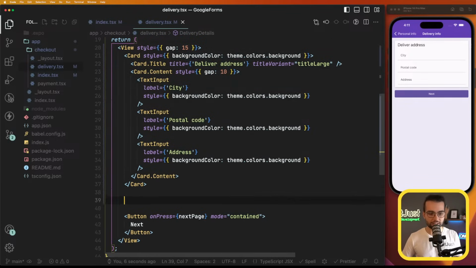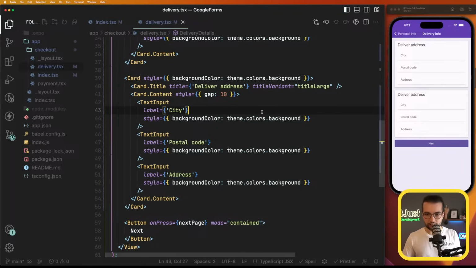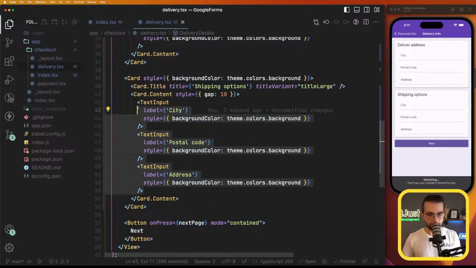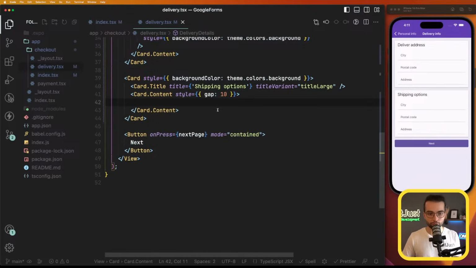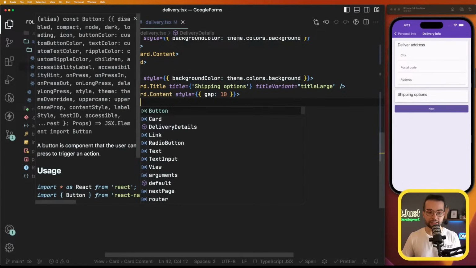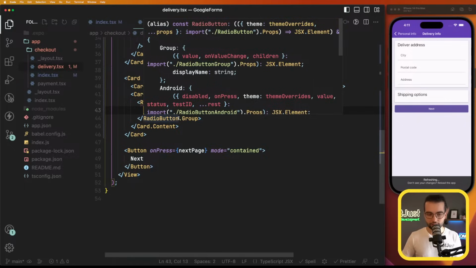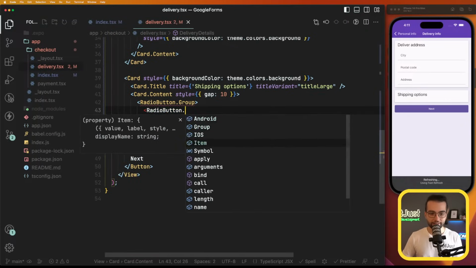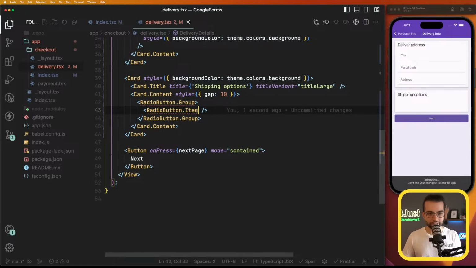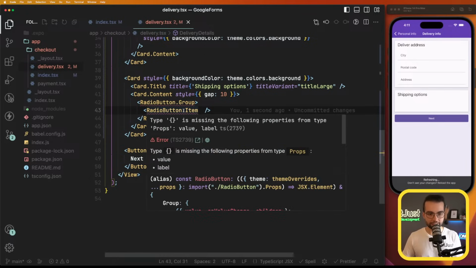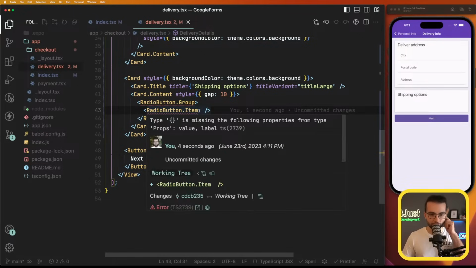I'm gonna copy this card once again. And instead of delivery address, we're gonna say delivery options or shipping options. Instead of these text inputs, I'm gonna delete all of them. I'm gonna only keep the card.content. And here, let's render a RadioButton.Group and the RadioButton.Item inside it. The RadioButton.Item requires a parameter called value and label.